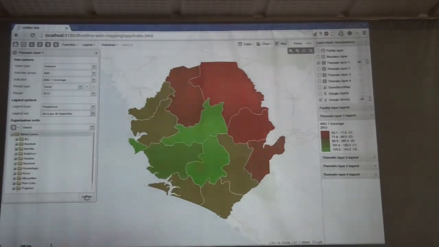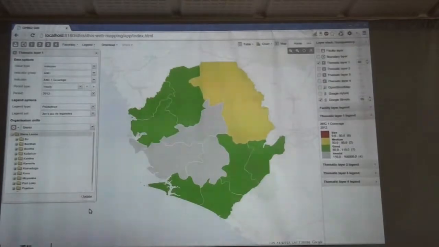Okay, so I click update, and you can see that at least they don't deserve the red color.